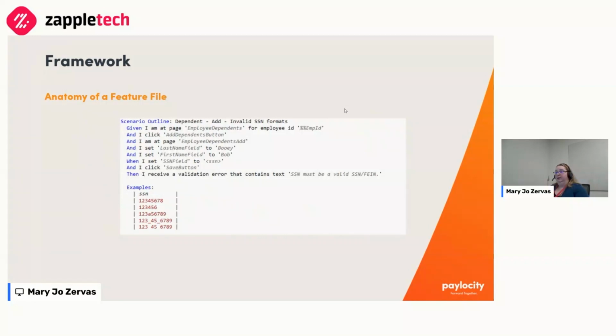Here's another way to write a scenario in a feature file. You can do a scenario outline. And that is for when you have a situation where you have steps that you want to do with different inputs, but it's the same steps over and over. So in this case, this is a test to check for invalid social security number formats. I could think of a lot of invalid social security number formats. Here's just an example of 5. So in this case, I'm going to a specific employee, I want to add dependents, I'm giving it a last name and first name, and then I want to add an invalid social security number, save it, and make sure I get the validation error that it has to be in a valid format.